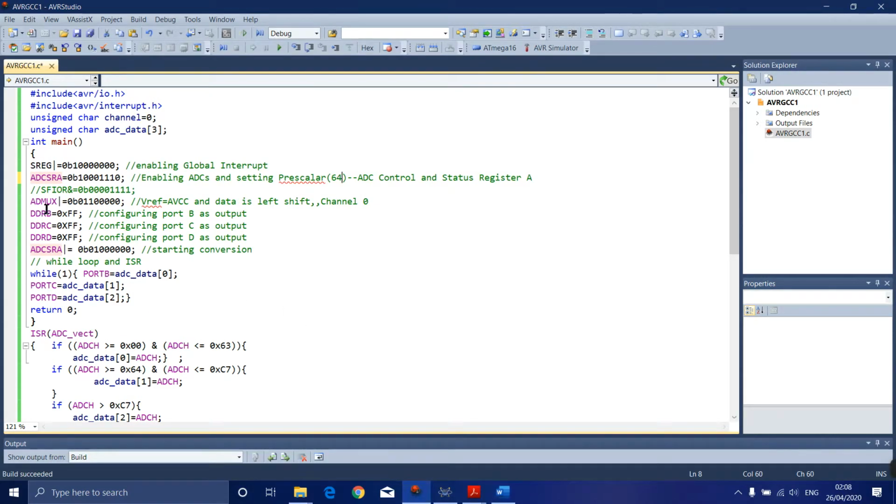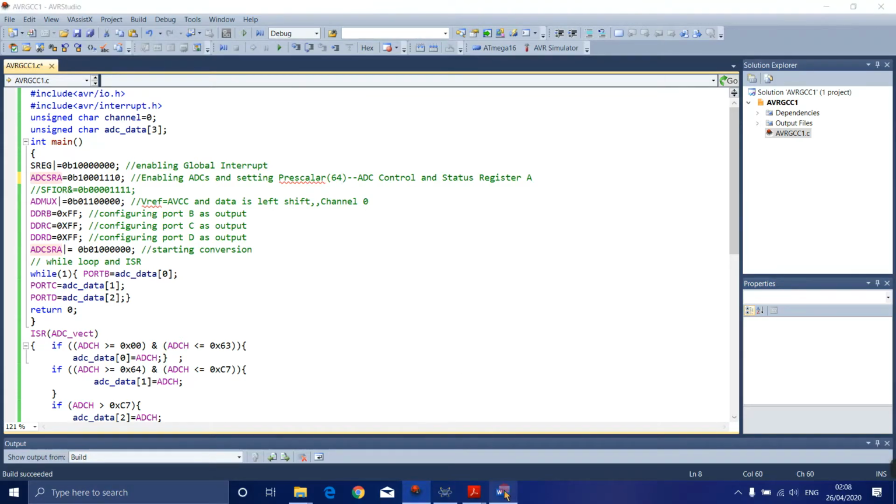Our next register is ADMUX. This register is also known as the multiplexer selection register. Here is the description.